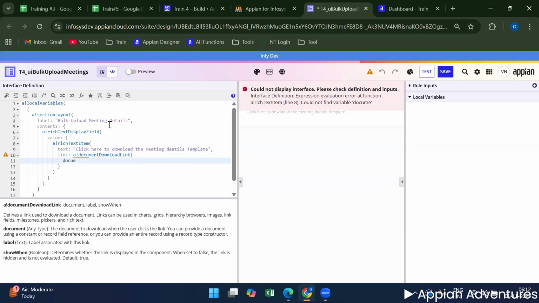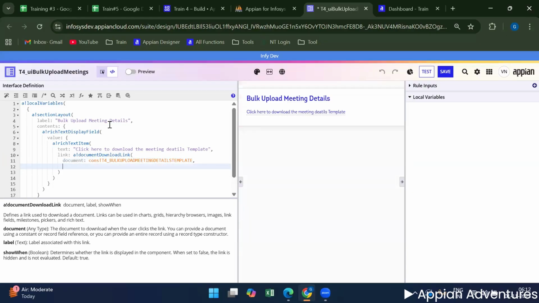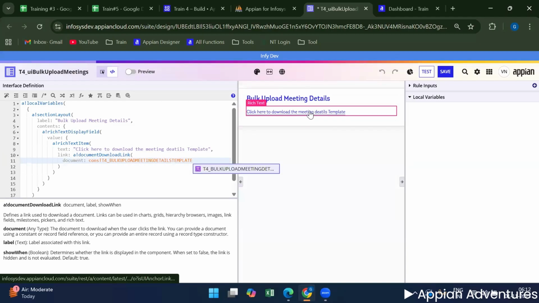So for the document download link, what we need to do is pass the document, which is nothing but the constant we have created. That constant contains the document, so I'm passing this constant here. Other than that, we don't need to pass anything. Now we have provided the user a way to download the document from here.